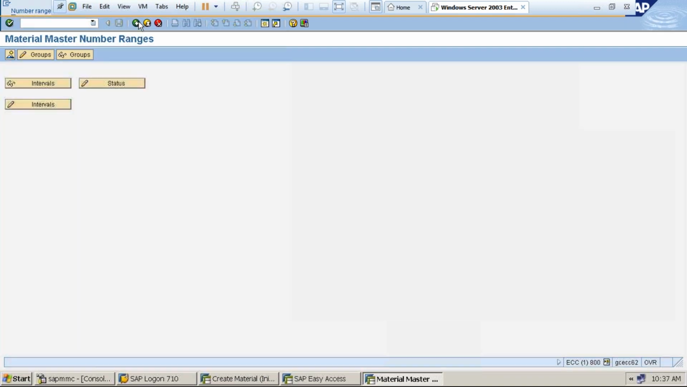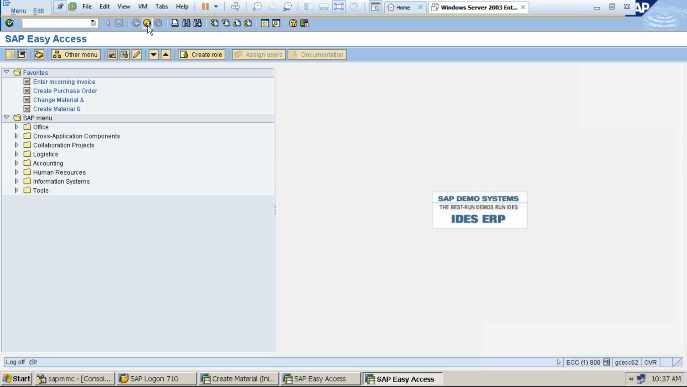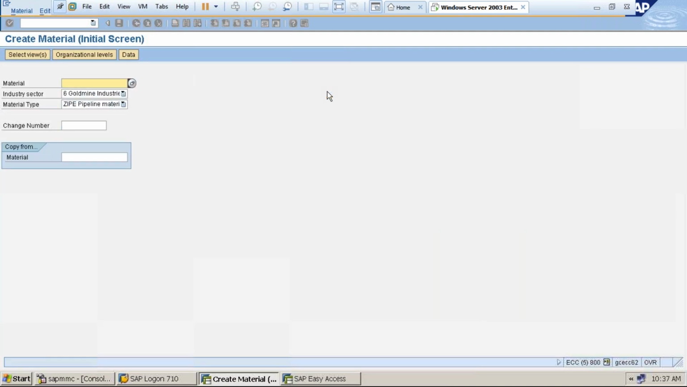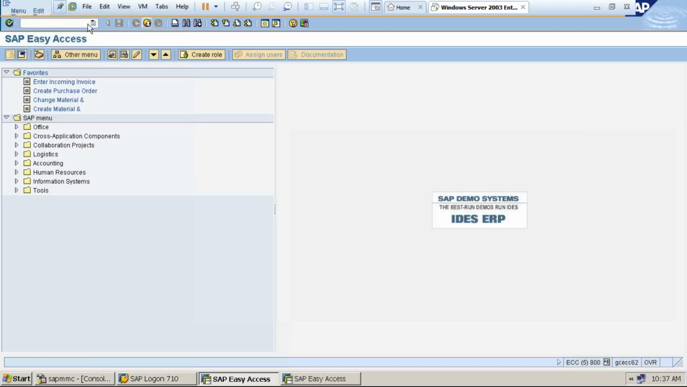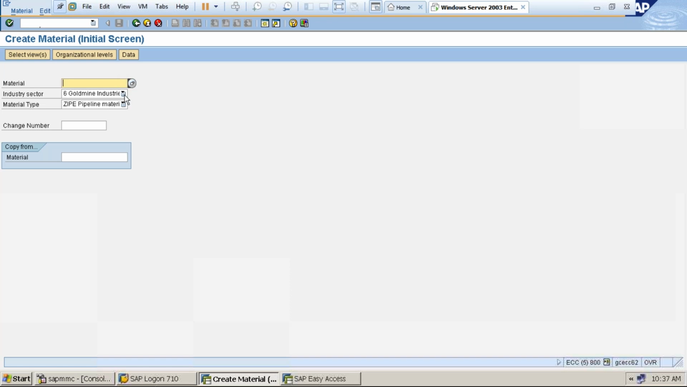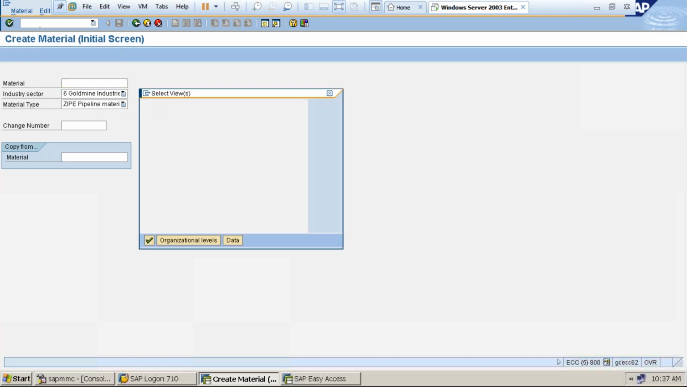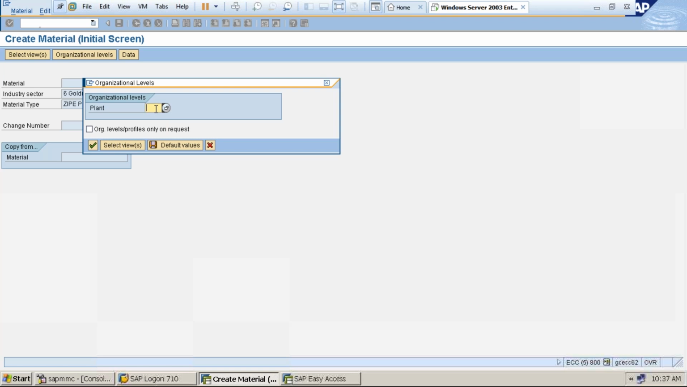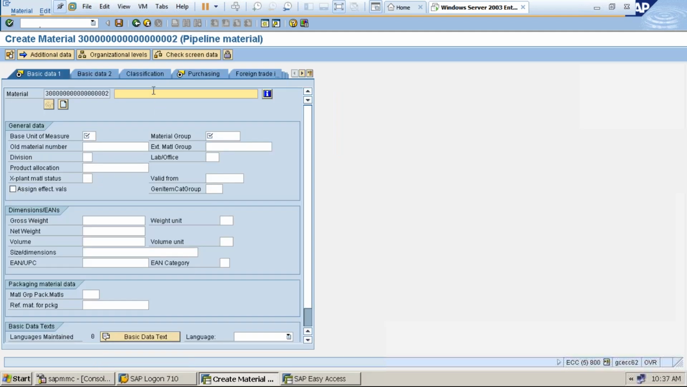Now we need to do the testing scenario, whether that number range is working or not for the pipeline material which we have created new, that is ZIPE. So let me go to ZIPE first. I'll create a material, level 01, and I'm taking this gold mine which I have just configured, and the material type also ZIPE. Click enter, and power button. And I'll take, let's say, 3000 demo version. I can take demo or my own plant, that's not a problem.